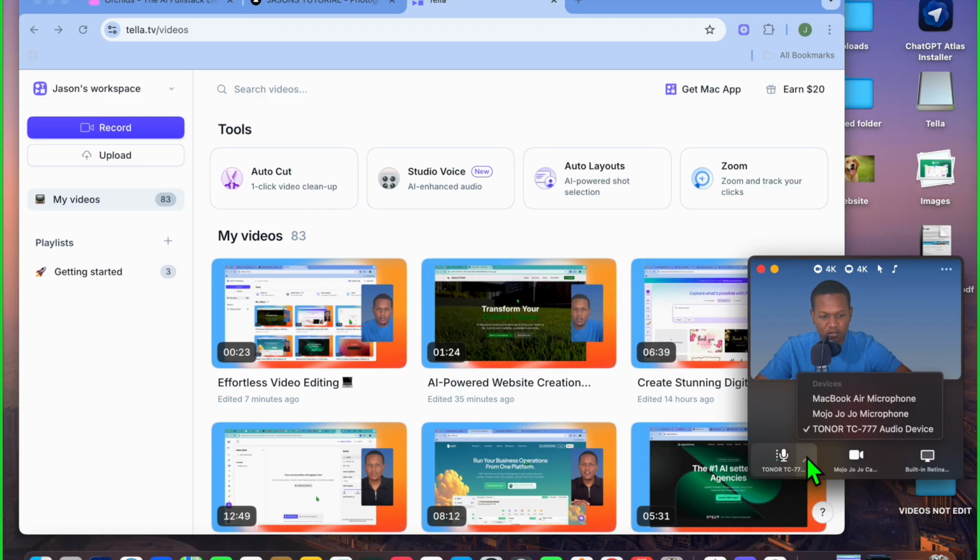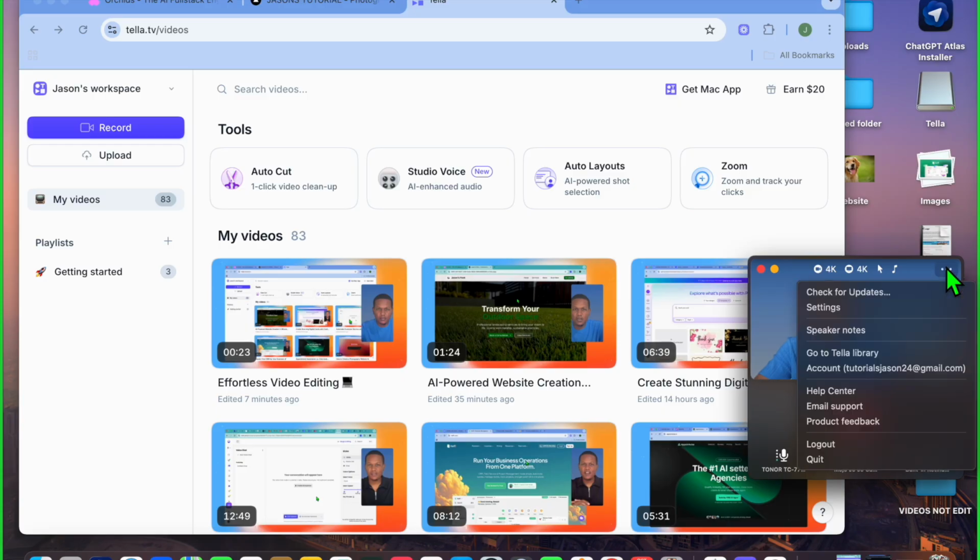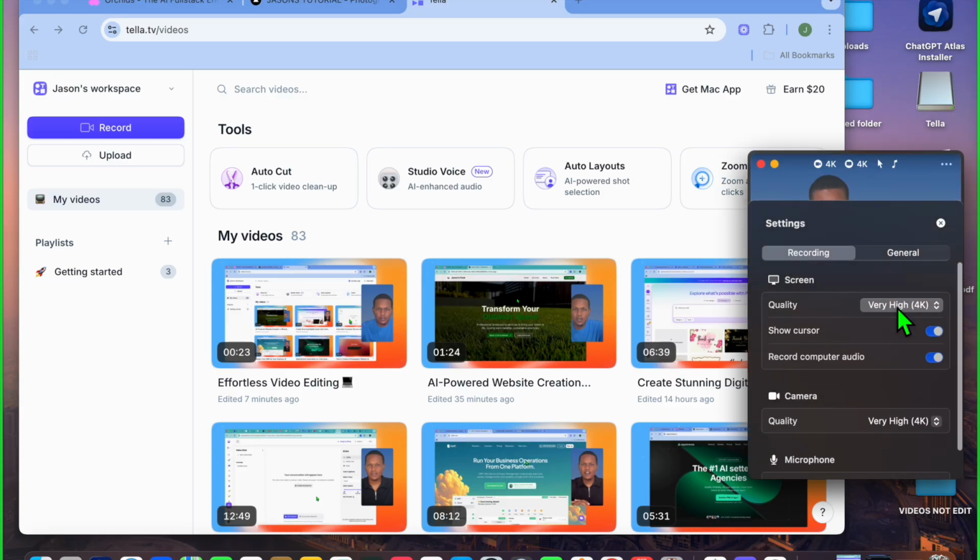And you can also use your external microphone. Once you have connected your external microphone, you can select it, or you can select the device microphone. What I would recommend you do though to get the best effect is tap on the three dots right here. Then from there, you're going to tap on settings.